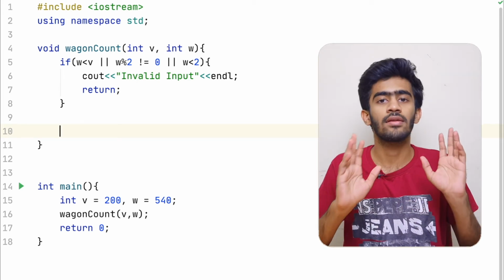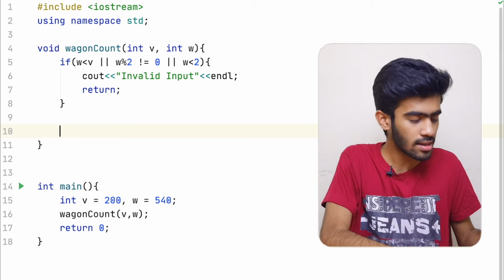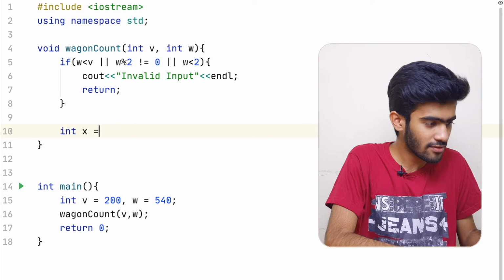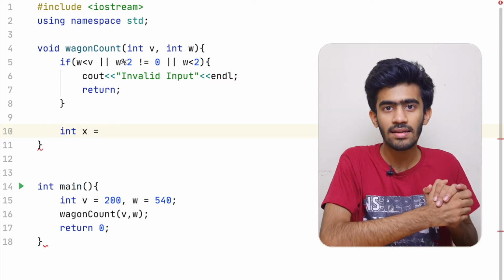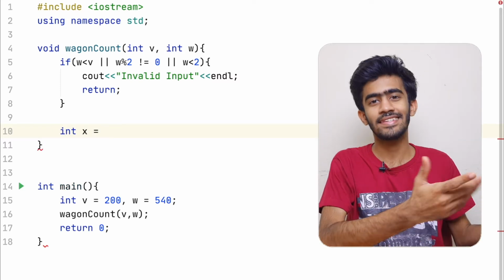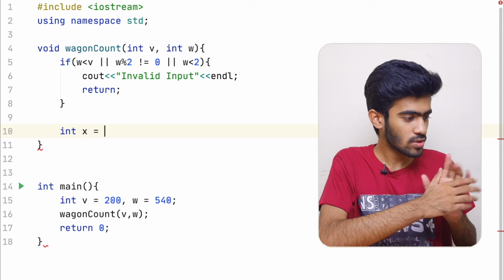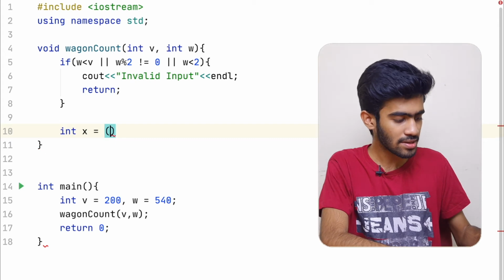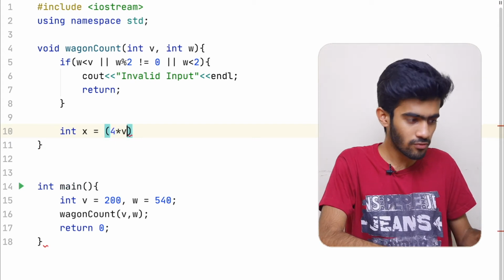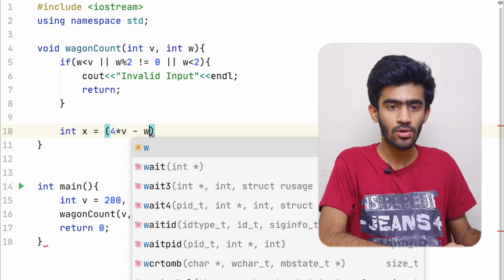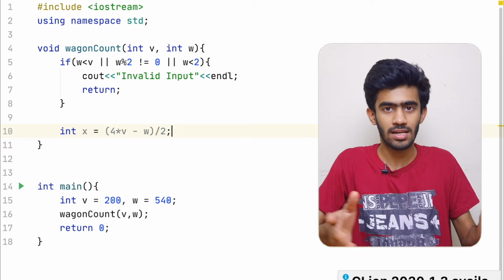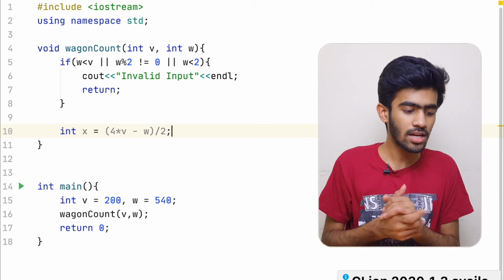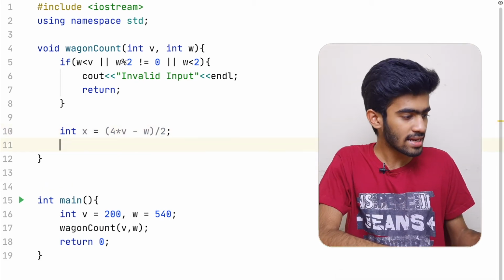Okay, now that this part is over, we'll move on to the part where we actually solve this question if it is a valid input. So if it is invalid, the function is done here. If it is valid, now we'll move on to this part. So obviously we'll define a value called x, and that is declared as an integer. So the x would have the value. What is the formula that we saw? We saw the formula as 4 into v minus w divided by 2, right? That was the formula that we saw. So 4 into the number of vehicles minus w divided by 2 gave us the answer. So that is our value of x.